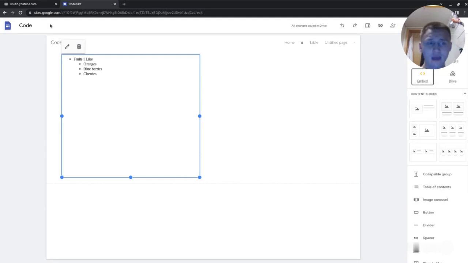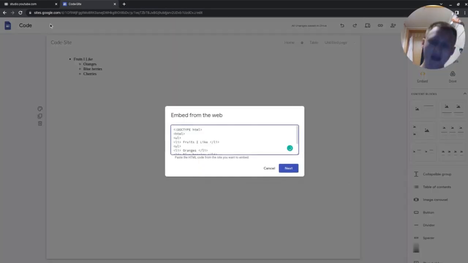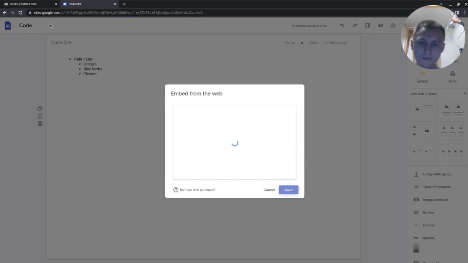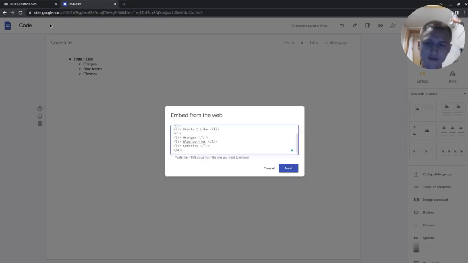Now let's say you want it to be numbers. This actually is going to be a little bit of a difference. All you're going to do is you're going to do OL instead of UL. Oops. OL instead of UL. And now it's going to be numbers. So whichever one you want to do, it's going to be pretty much the same thing, just a letter difference there.